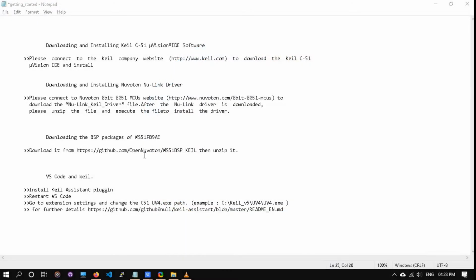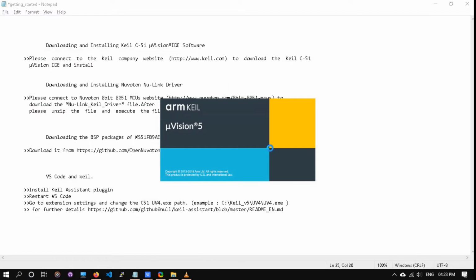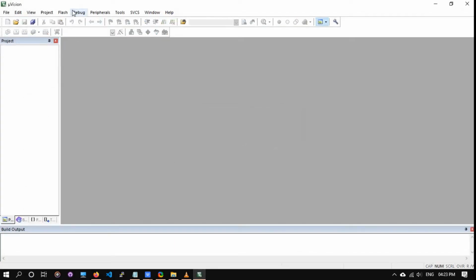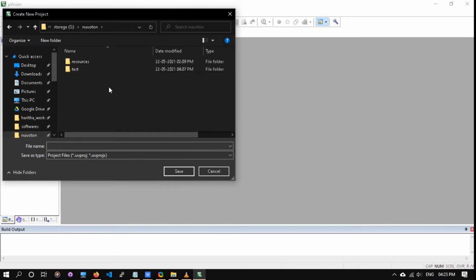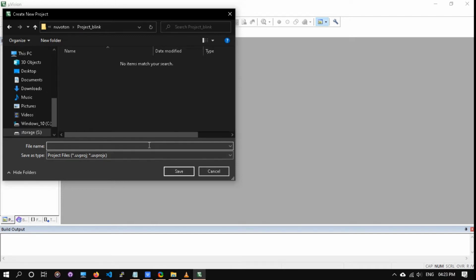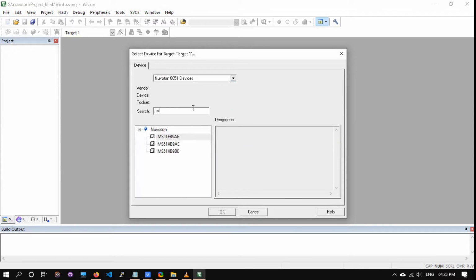In this video, we are going to program Nuvoton's MS51 FB9A microcontroller. Before that, we need to set up the following things. After that, open Microvision file and open new project. For that project, we need to create a folder. Save it. Then we need to select the microcontroller. So we select, click OK, start, OK.